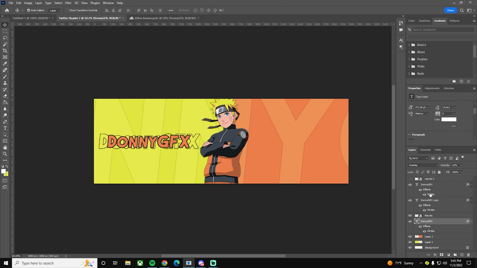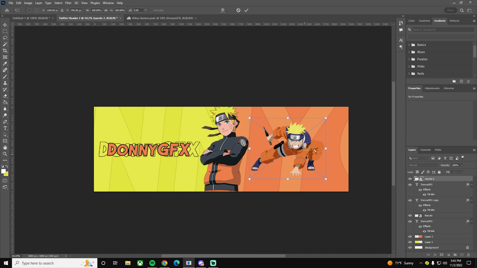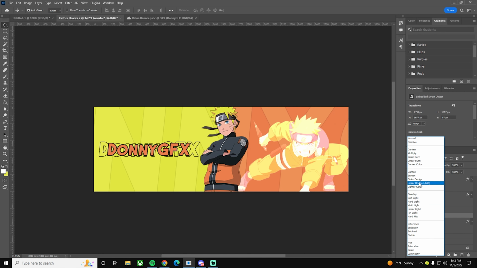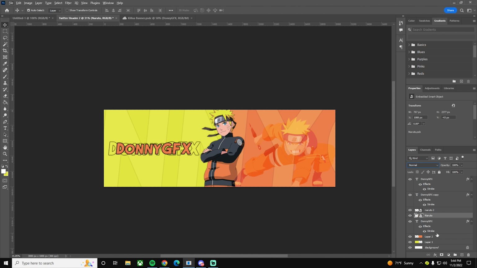So once you do that, now I'm gonna grab my second Naruto, which I have over here. I'm gonna make him a lot bigger. And then I'm gonna put him behind this Naruto. And then kind of play around with the settings, see what I like the most. Alright, that looks a lot cleaner. There we go, that looks a lot cleaner. So now I got the second Naruto in there.